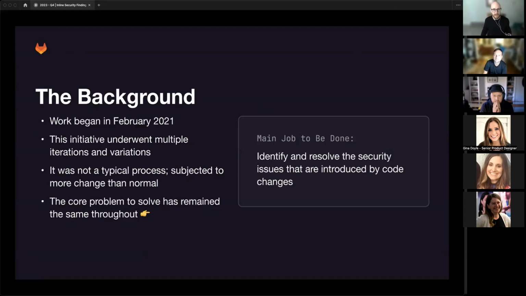So work on inline findings actually began back in February of 2001. And this project went through a lot more ebbs and flows and saw more substantial iterations than a typical project. It also passed through the hands of more product managers and product designers than normal as well. So at different points, there were 3 different product managers and 3 different product designers that all had a hand in this initiative at one point.